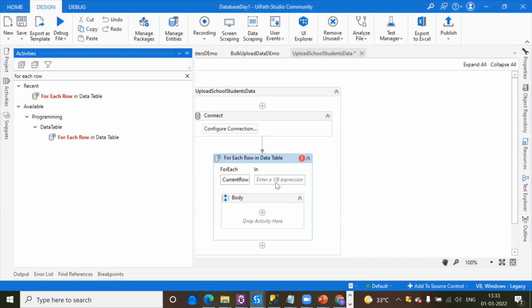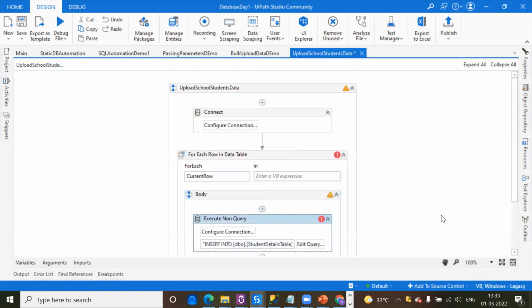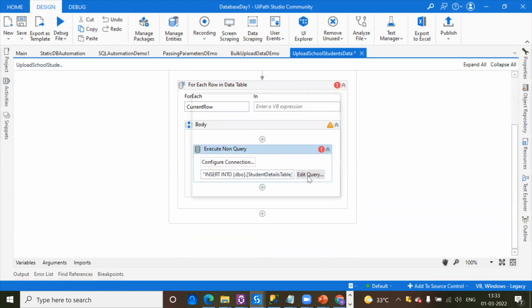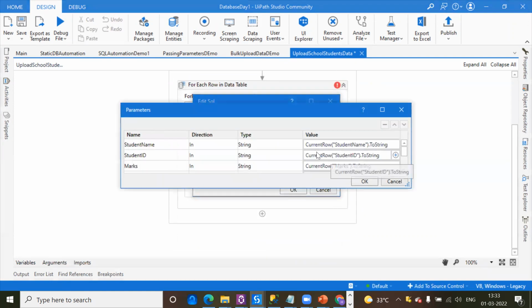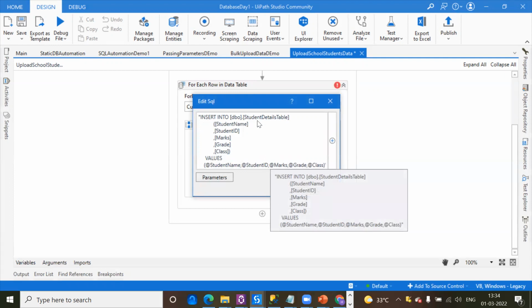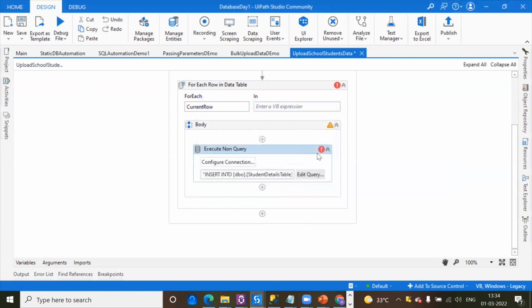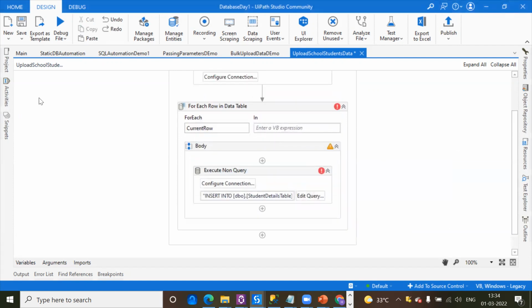For each row in data table, we all know this part, right? For each row in that data table that I'm getting, I will be passing this query. This is my execute non-query, where I will be passing the data from each row, the current row, to an argument. That argument will take the data and insert it into the students details table in the database. But here the question is, where is the data table?